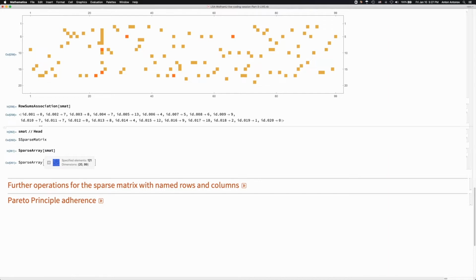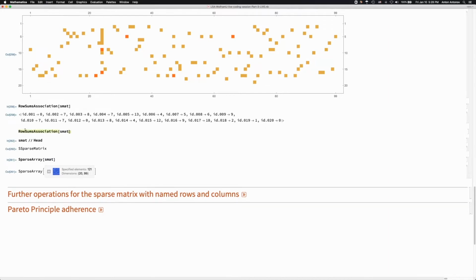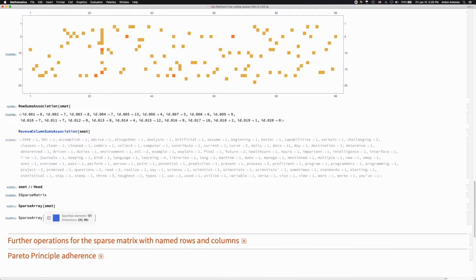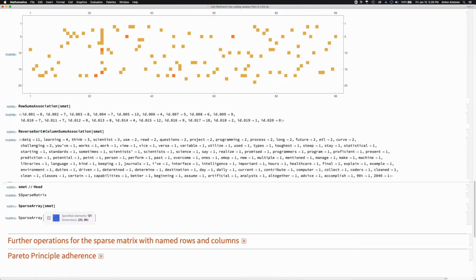For example, here, if instead I do column sums instead of row sums, I can actually see which words are the most popular, right? So I can do, say, reverse sort. And I can see that data is the most popular word, learning is less, and so forth, right? Not a big surprise, given that these are questions for a big data and healthcare type of class.